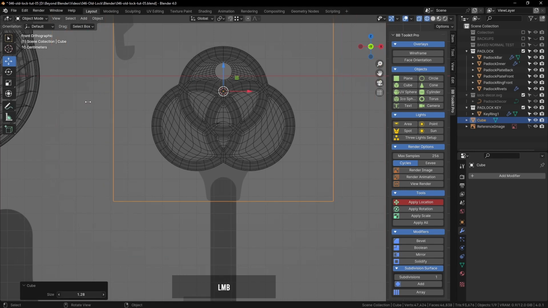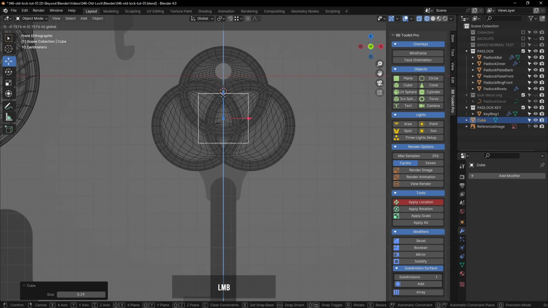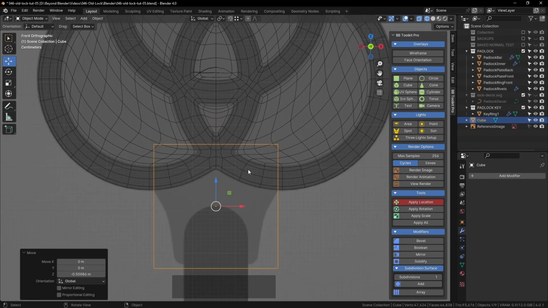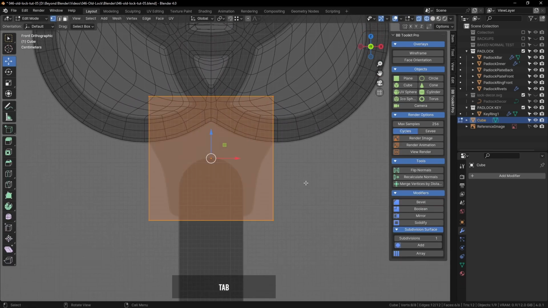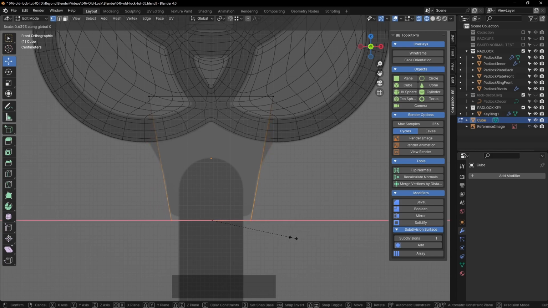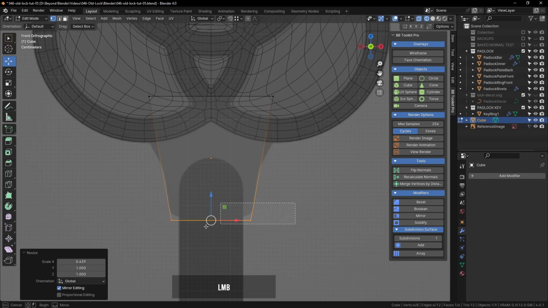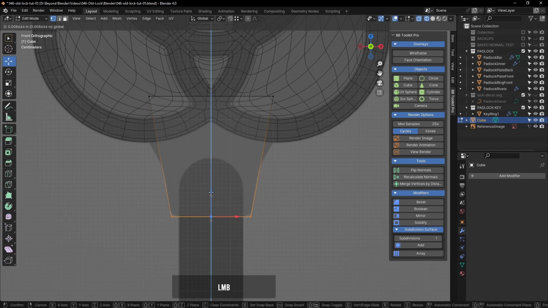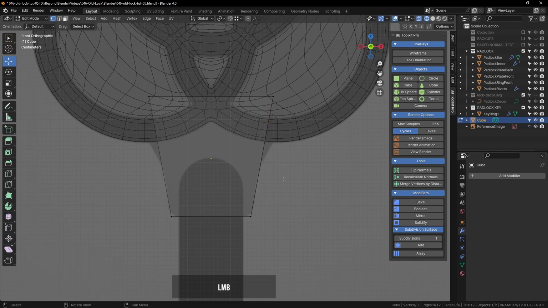So I'm going to add a cube, and I'm in object mode, by the way. This is not in edit mode. I'm going to add it just about there. We're going to create this little stub thing. It's not round, it's a cube, a flattened cube. So let's just tab into edit mode and scale down these vertices. Make sure you're in X-ray mode or wireframe mode.